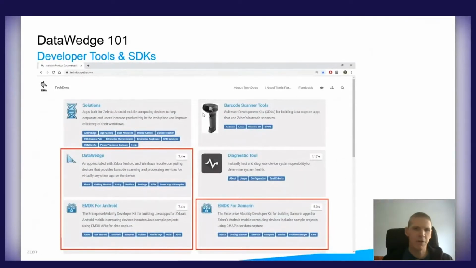Here at Zebra, for our Android enterprise devices, we have a number of developer toolkits. If you go to techdocs.zebra.com, you'll see all sorts of different options listed there. The main entry points for our developers are DataWedge, Android EMDK, and Xamarin EMDK. So you've got 3 different options. In fact, there's another one: Enterprise Browser, for hybrid developers.